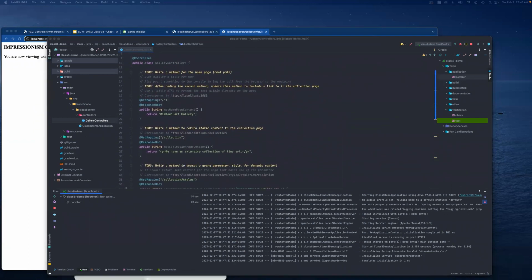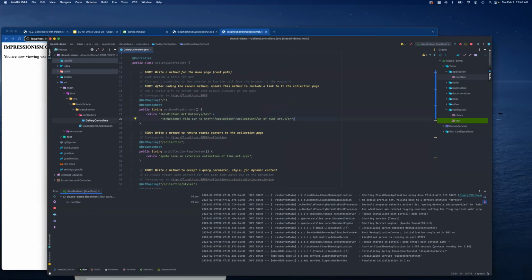Up at the top here, I want to change out this return statement so that it actually returns a little bit of styling, and it'll say, view our collection of fine art, and have a link here that just links to /collection, which is the other route here. And when we click on that link, it's going to reach out to the controller and say, okay, run this method that corresponds to /collection. And then we should see this.